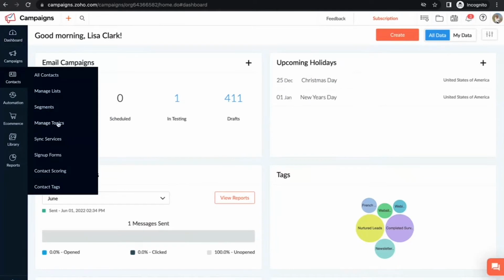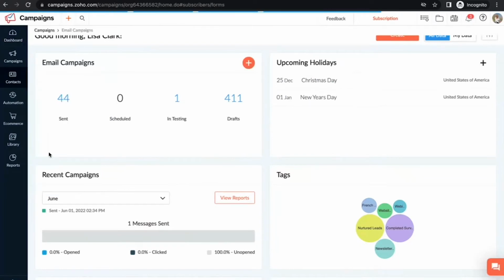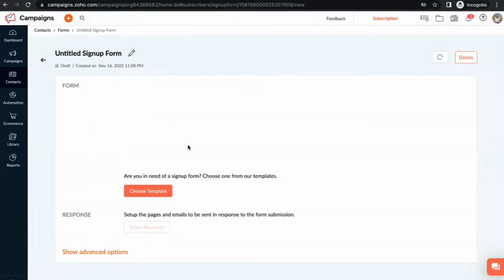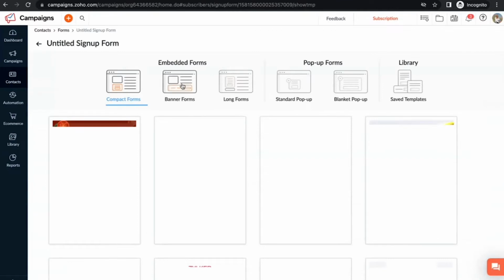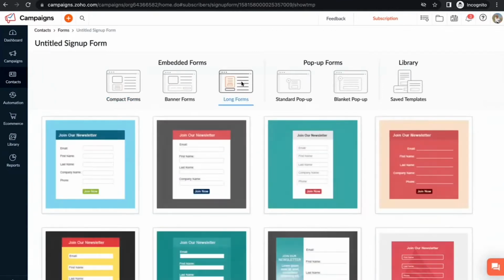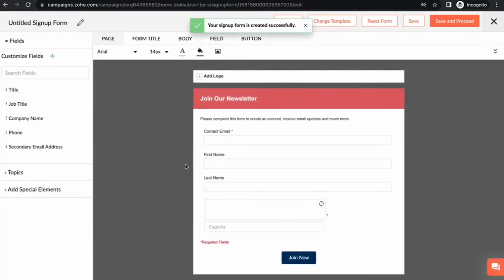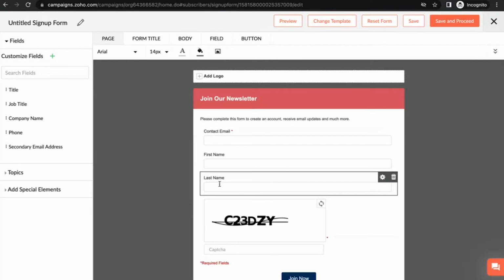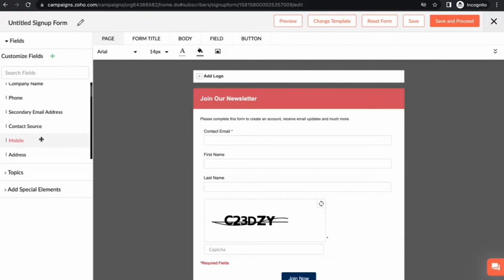what you can do is, let's take a long form, for example. In this long form, as you can see, the contact email, first name, and last name, you can see all these over here. These are definitely information that will help you go ahead and practice behavioral marketing in the long run. But there are other things that can help you as well.